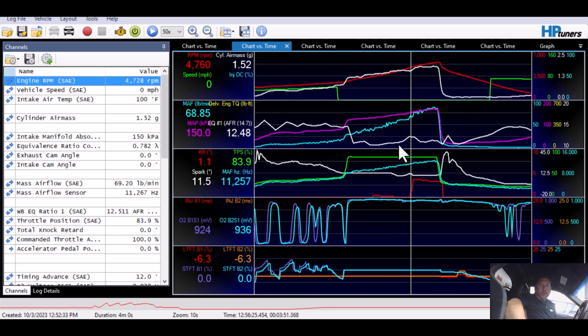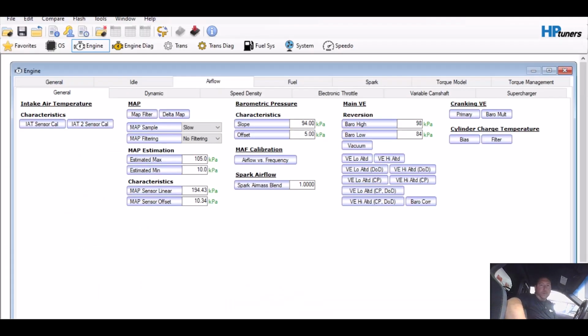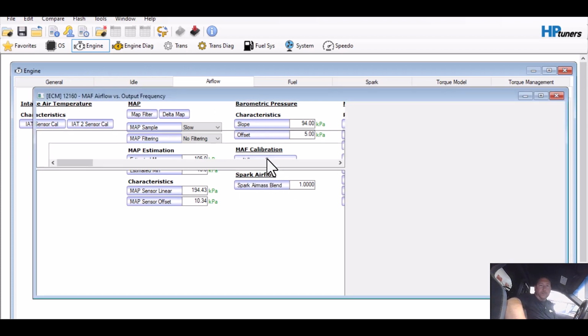we started to come up here to a 12.5, is this point right about here, about 10,700 hertz. And we're going to correct this area to about 11,700 hertz. So I'll show you real quick in the tune file where that's done. Right here under engine, airflow, general, and then mass airflow versus frequency.